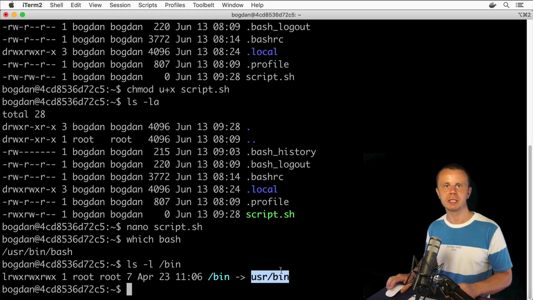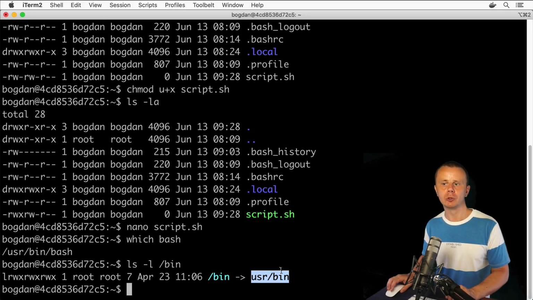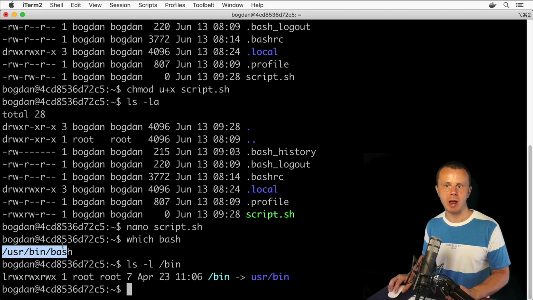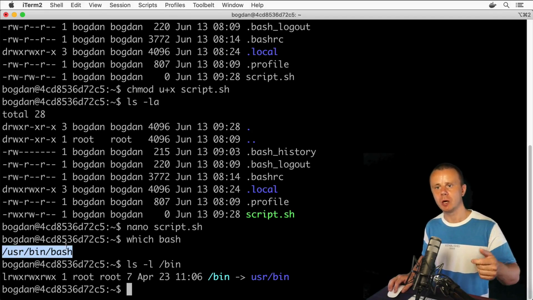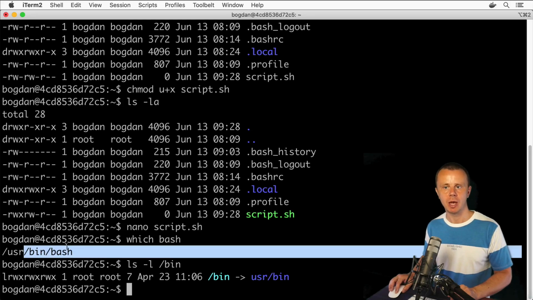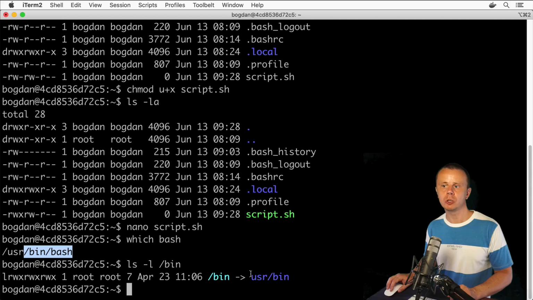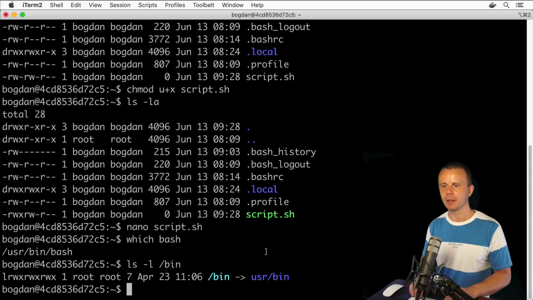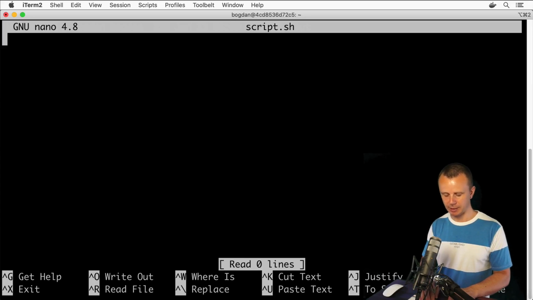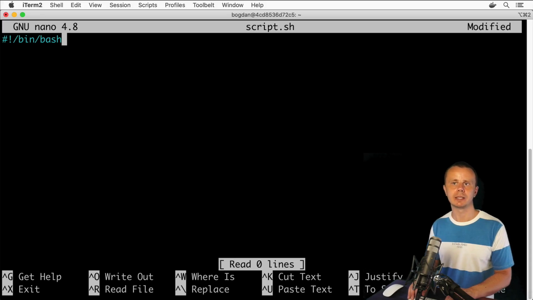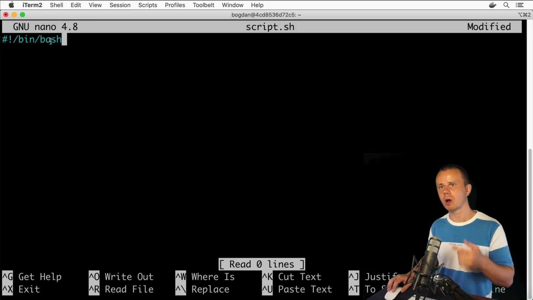We have talked about links before. That means I'm able to use either this path as a reference to the location of bash, or simply /bin/bash. Because if I enter /bin/bash, it will point to /usr/bin/bash. Alright, it sounds a bit complicated, but in fact it is very simple. Let's go back to editing the file, nano script.sh, and here type the same line, #! /bin/bash, like so. It tells the system that this executable file, bash, will be used for execution of the script.